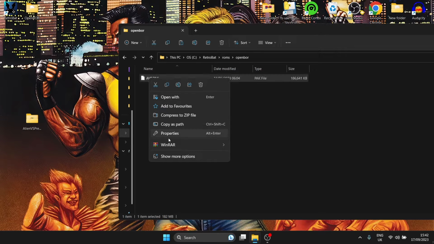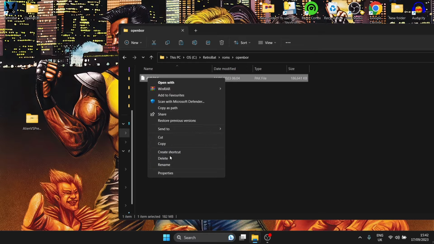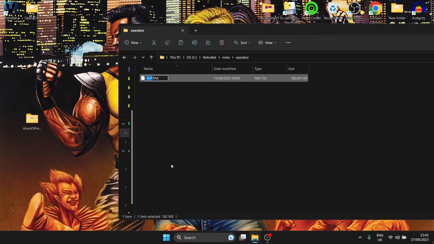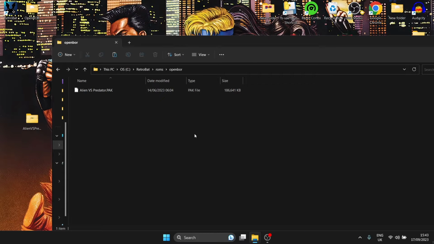So to make it a little bit more comprehensible for Retrobat to scrape, if you just right click on a game, show more options, rename, and I'm going to just call this one Alien versus Predator, which is going to give Retrobat and Screen Scraper more of a chance to determine what game this is. So some OpenBOR games, you're going to find lots of different numbers, lots of different letters after the name of the game itself. So if you do fail to scrape any artwork, just be sure to edit and rename your game, but just remember to leave the .pack on the end.